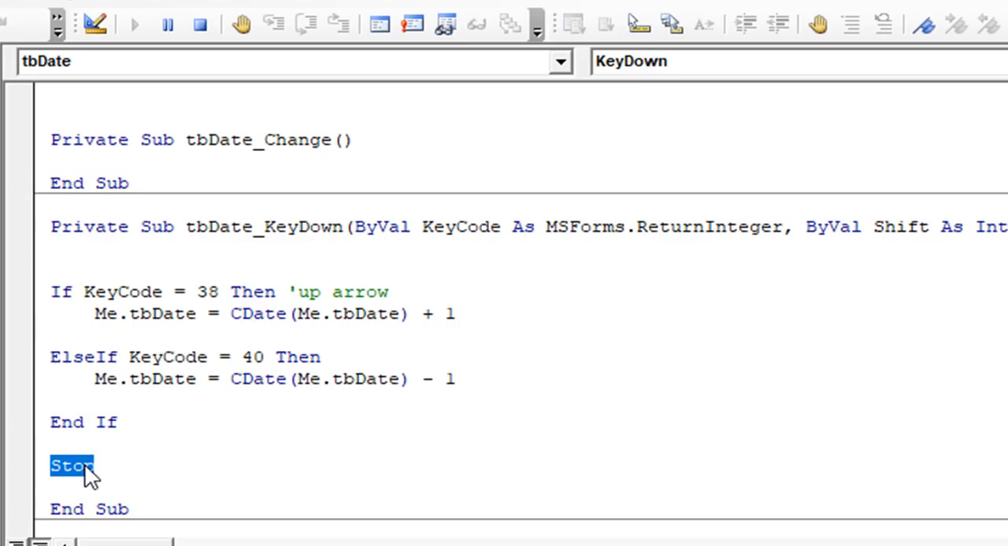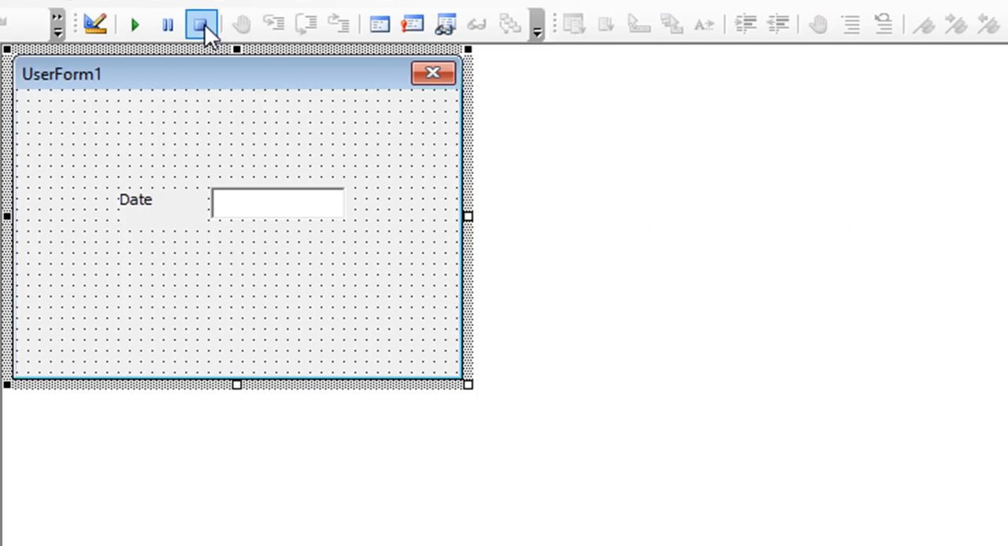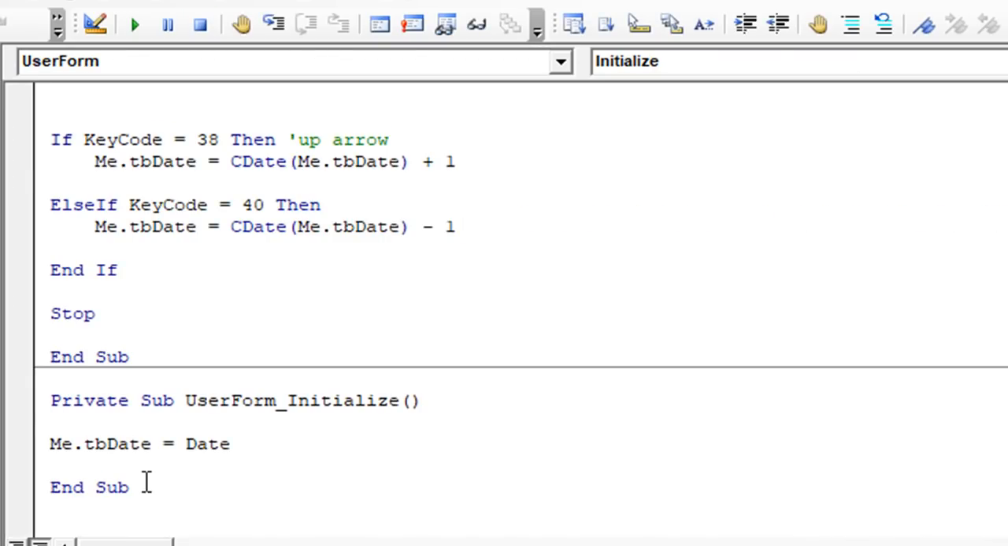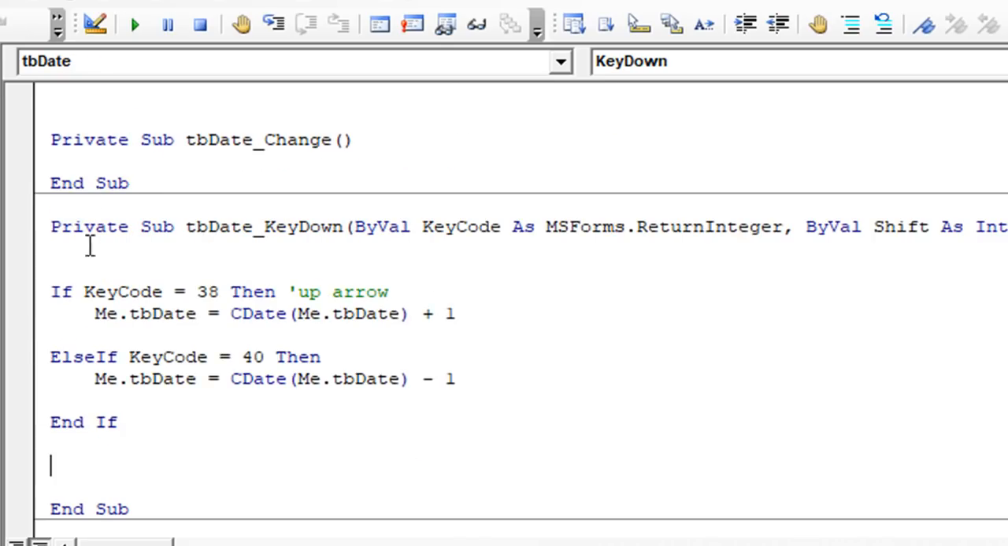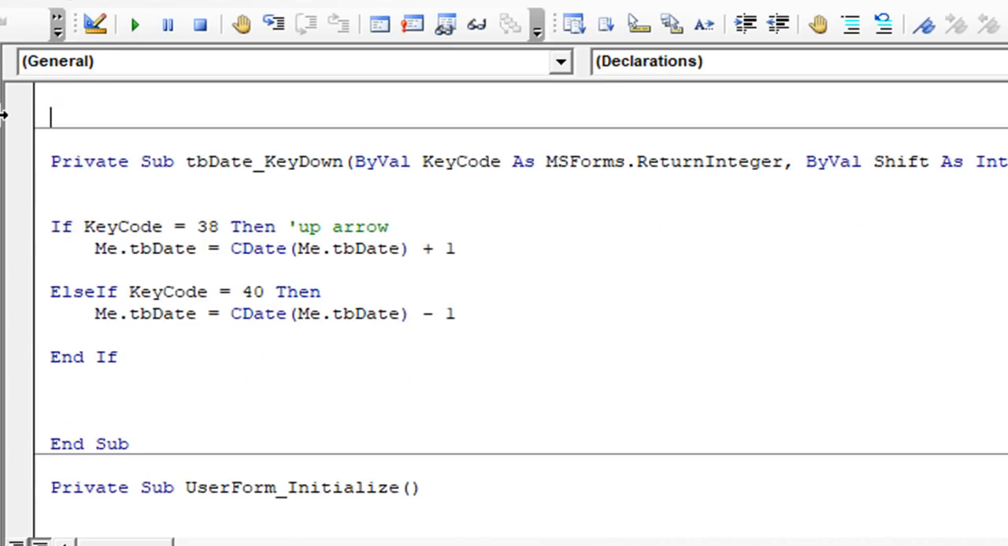So let's go ahead and take the stop out. Oh, I can't because the user form's open. Let's take this word stop out. We don't really need to stop anymore. And let's take this change event, which is extraneous. We don't need that. And let's try it.